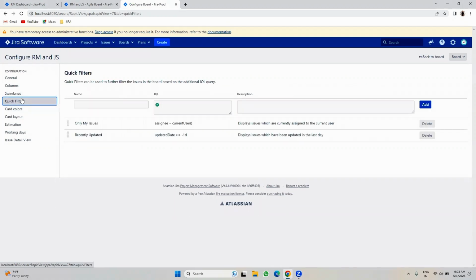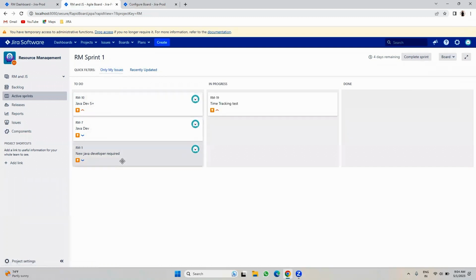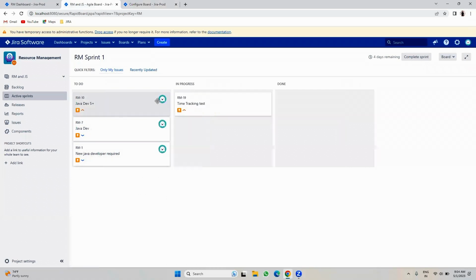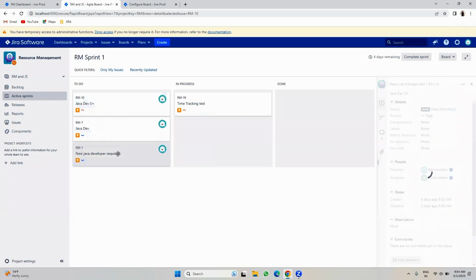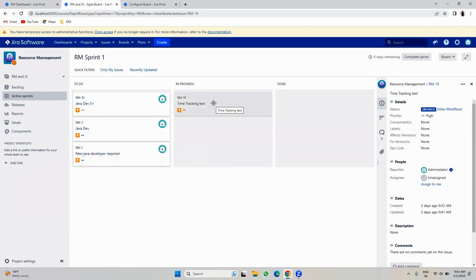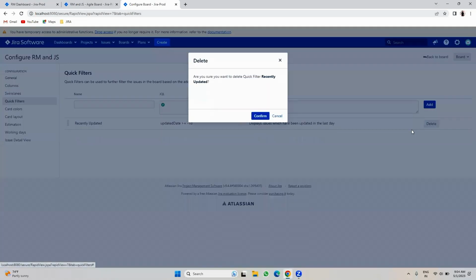Whenever you click on these quick filters, you just open this and you can see what is here: only my issues and recently updated. Only my issues means that if I click on it, I can see only the tickets assigned to me. For example, this ticket is assigned to me, so I can see that ticket here. This is administrator. If I assign this to some other person, then based on the assignee, the priority, or whatever, we can write a filter here. This is an easy search.